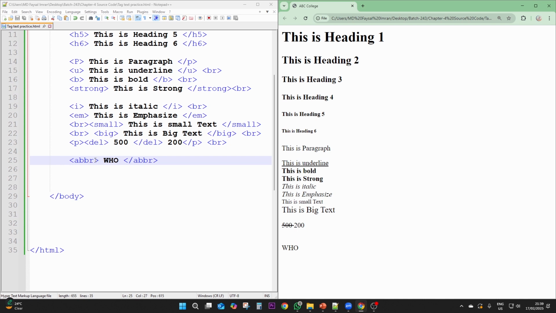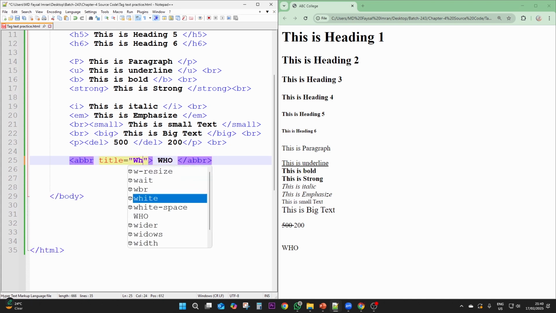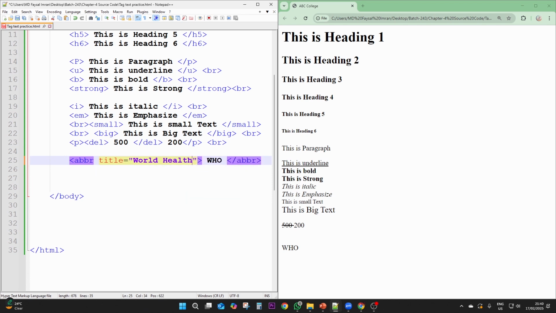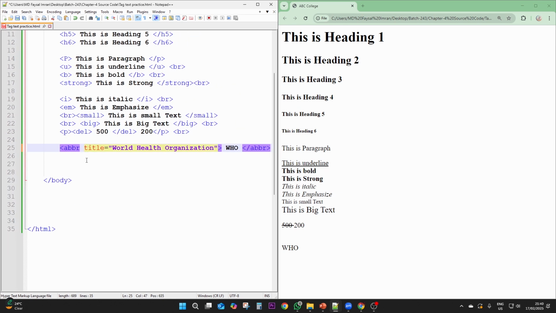That means this ABBR tag is actually responsible for giving the full form of this WHO, right? So for this full form we have to place a title attribute in this ABBR tag, and inside this attribute we have to place the full form: World Health Organization.